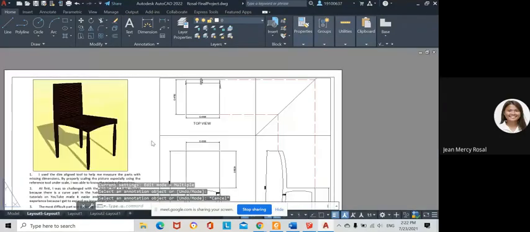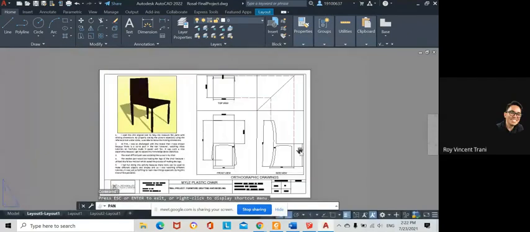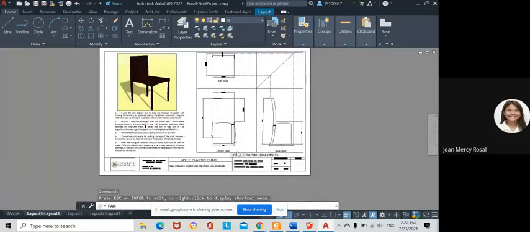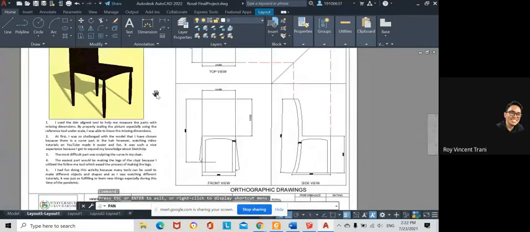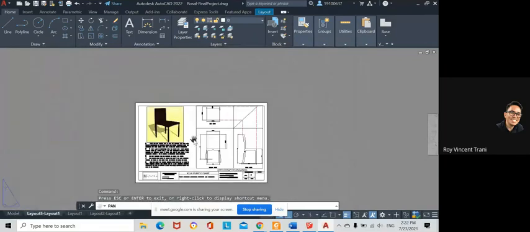So, yes sir, I made my scale. I did the same as James, I have the template already. Ah, okay, very good. Looks good. So submit by 4:30.